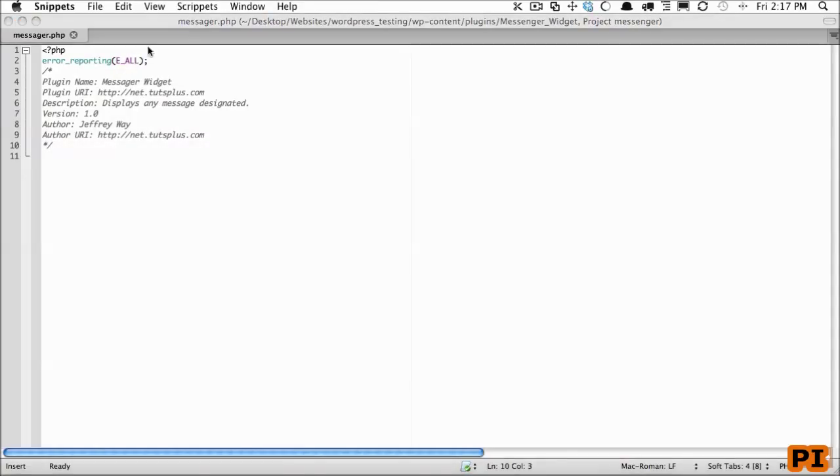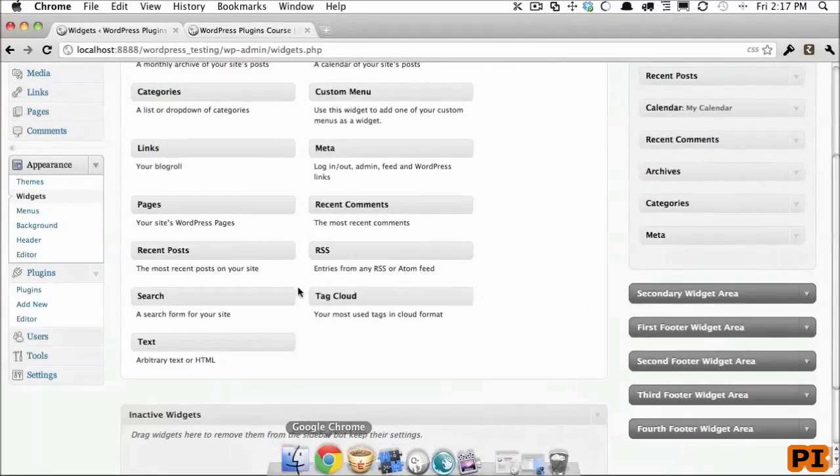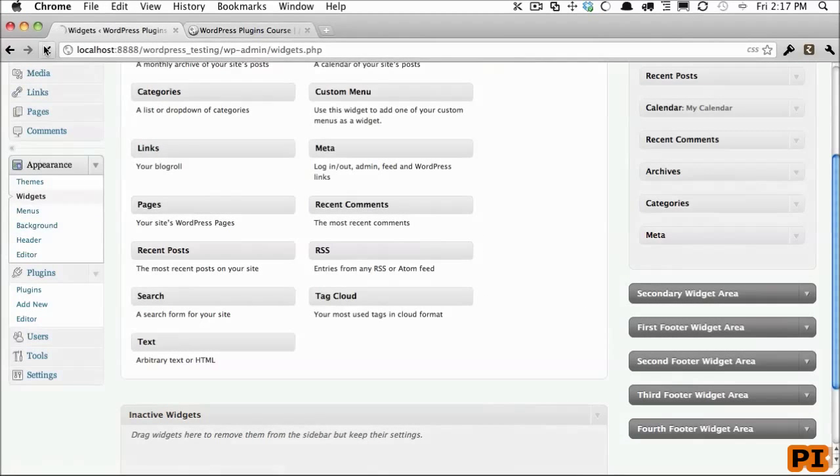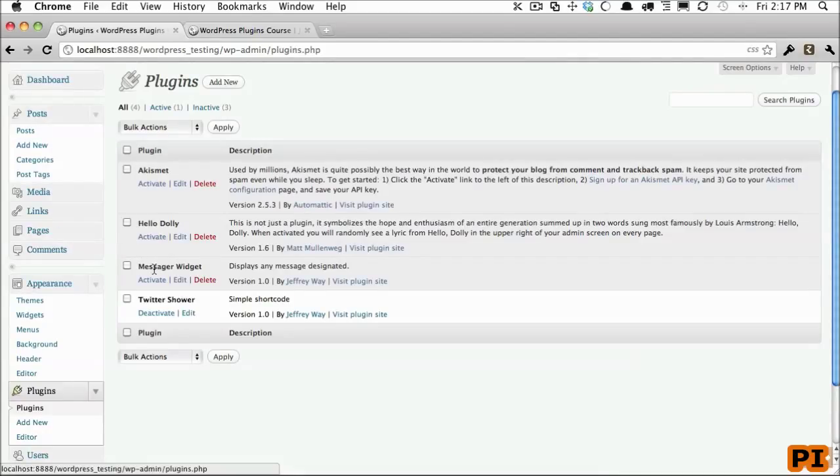Let's save this, come back into WordPress and see if that's showing up now. Now it's not going to display in widgets, of course, because we haven't added that functionality. But if I come down to plugins, now we can see that we do have our plugin ready to be activated. It won't do anything just yet, but now it is visible to WordPress. So we'll get started building the skin in the next lesson.